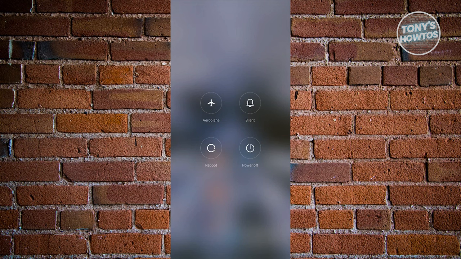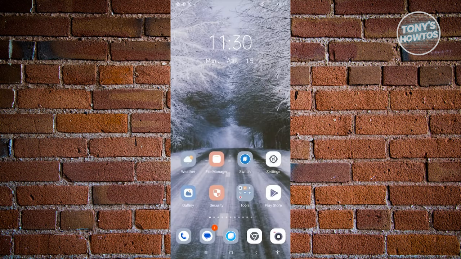So in this case, go ahead and press and hold on your power key and click on Reboot or Power off. Once you've done that, go ahead and restart your phone and see if that solves your issue.